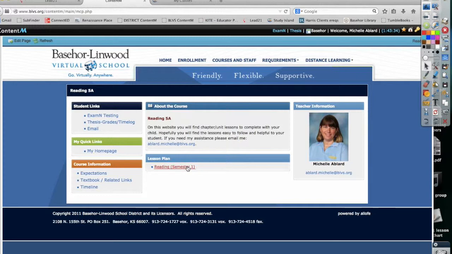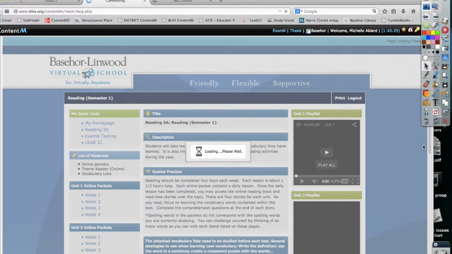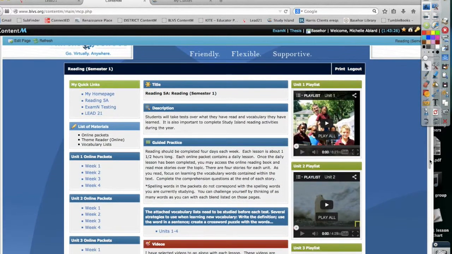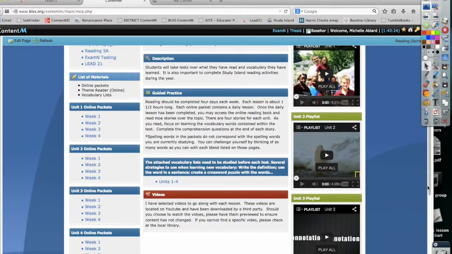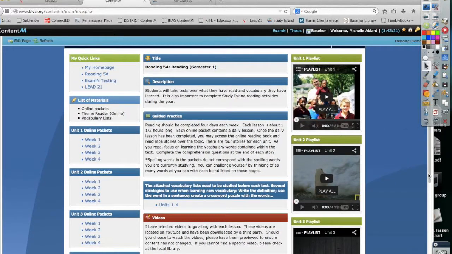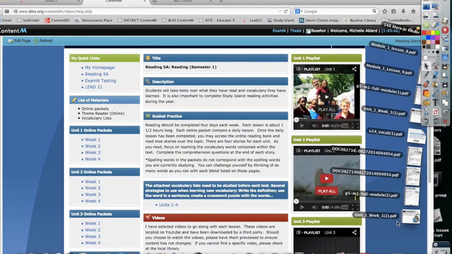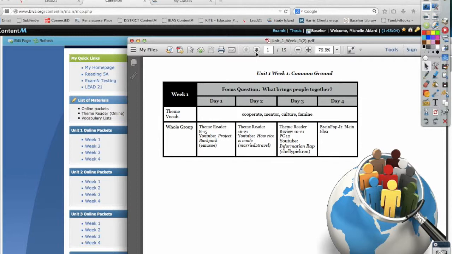Reading this year is all online, and if you go to Reading Semester 1, there's a whole page full of instruction. All of the packets are online. If you want to print them, you can, or you can sit at the computer with a sheet of paper to answer the questions. If you click on week 1, it'll download a PDF version similar to this.